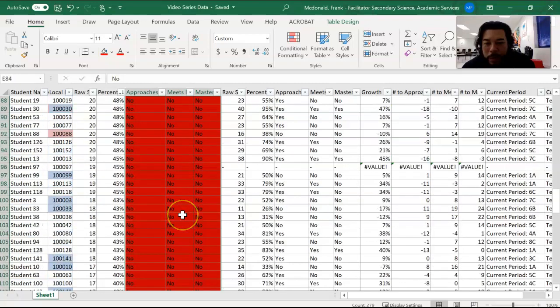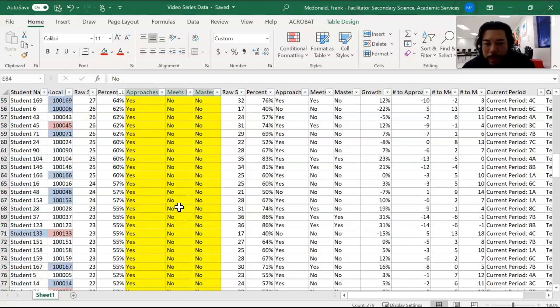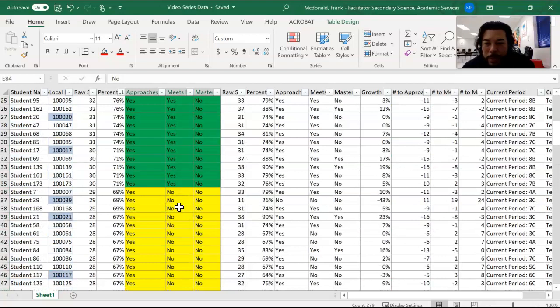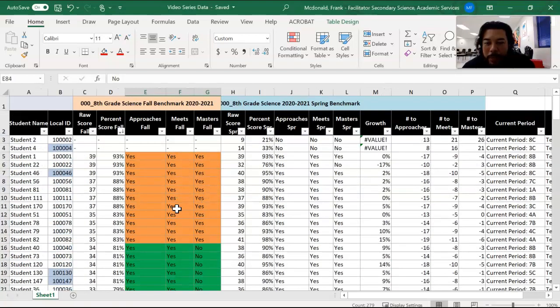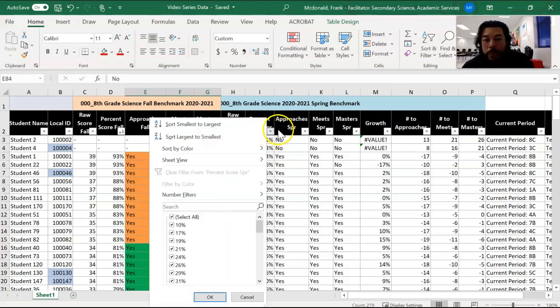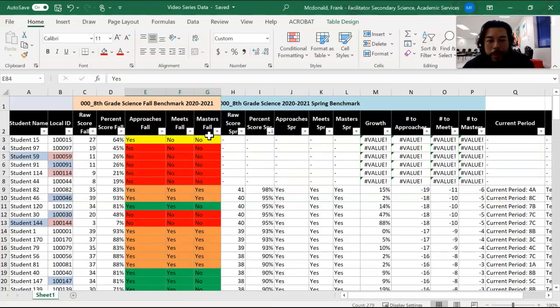So going from did not approach in red, approaches in yellow, meets in green, and masters in orange. So we're going to do the same thing now for the spring benchmark. So I'm going to, again, put the percent score in order from largest to smallest. And now we can see these are the kids that haven't taken the spring benchmark, but here are my scores.